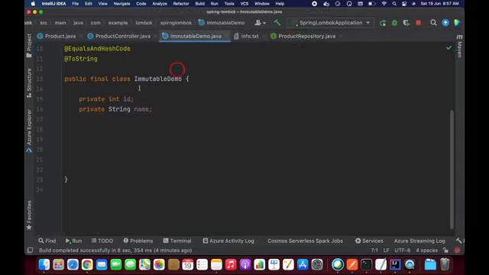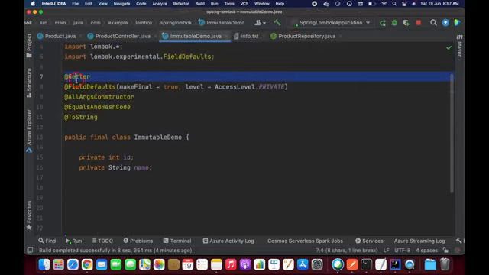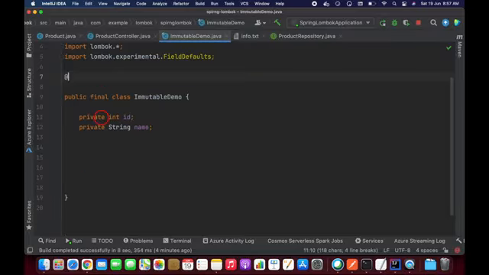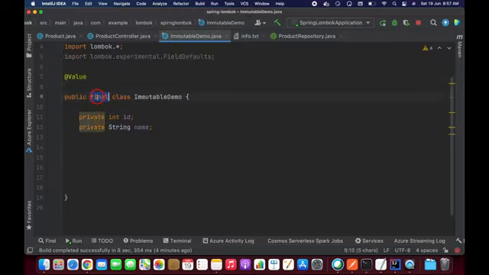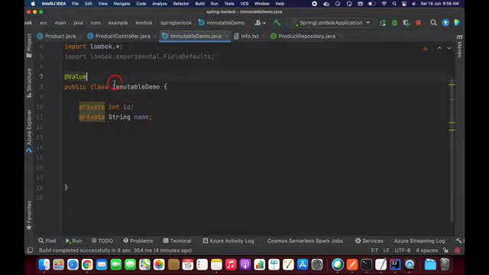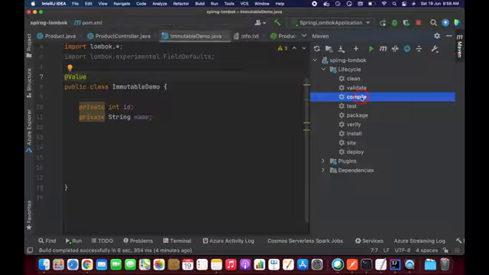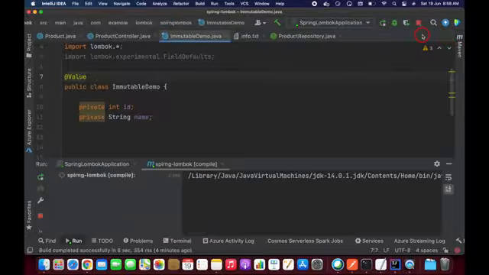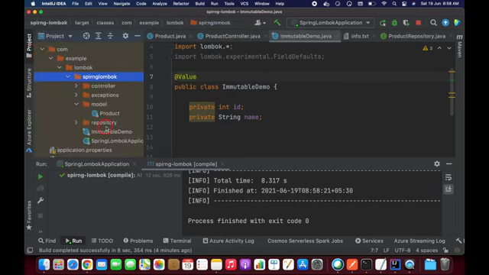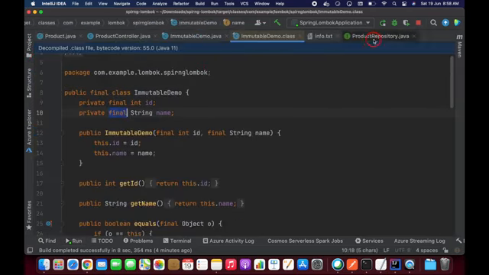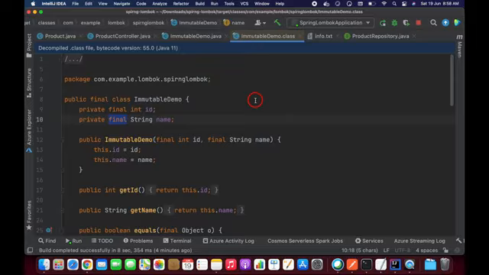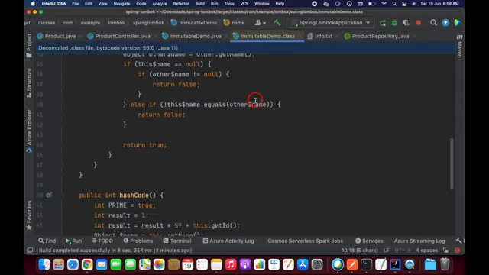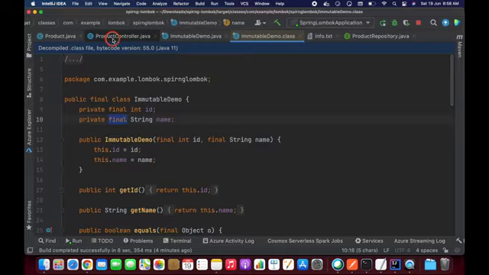Okay, it's working fine. So now what I'm going to do is, I don't even want to use this many annotations here. With only a single annotation we can achieve that, that is @Value, guys. And I don't even want to write final here. If we add Value like this, it's going to create it. Okay, it's a success, guys. Let's open the immutable demo and check now. It's the same, an immutable class, we just added a single annotation, that is @Value. That is the beauty of Lombok, guys, so you can use that.